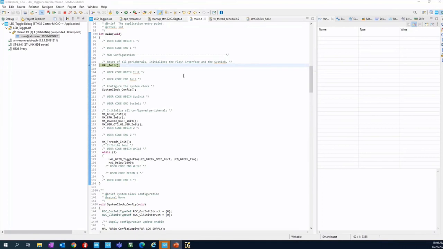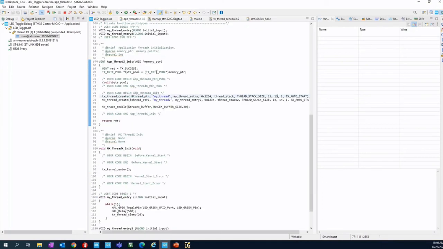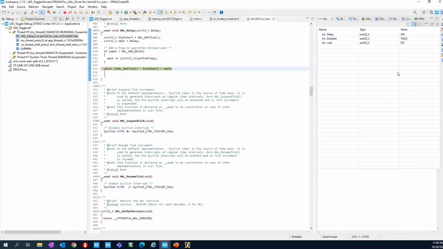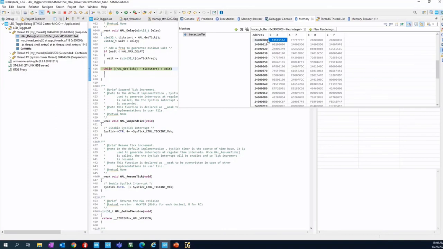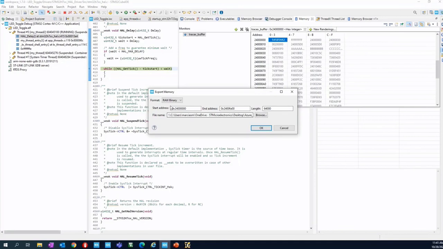I think we have now got the point on how to handle the debug view when dealing with TraceX. So we need to run the code for some time. And you should see the two LEDs blinking alternately with more or less the same period. Now you suspend the execution and you go back to your memory monitor. You click on TX integer. You see that the buffer has been filled, the same thing we did before. You click on stop, remember raw binary 64K, and we call it log23. And we click on okay.